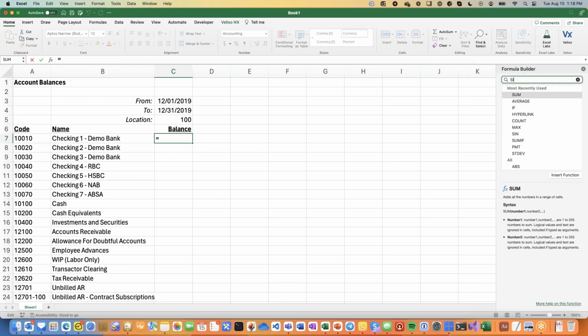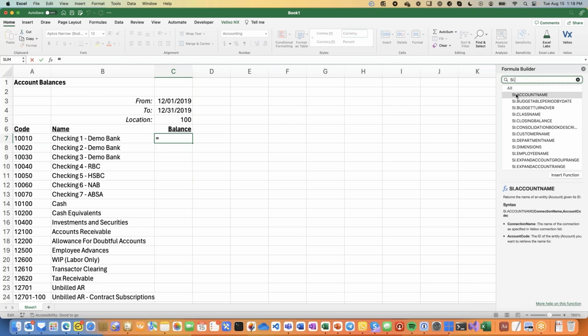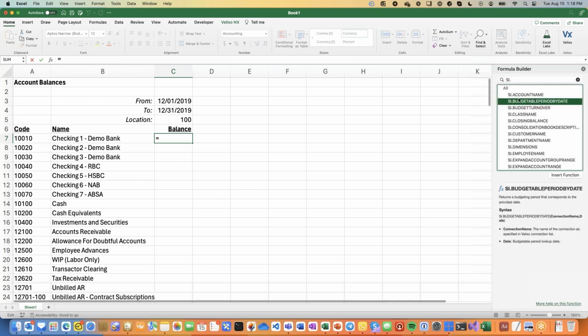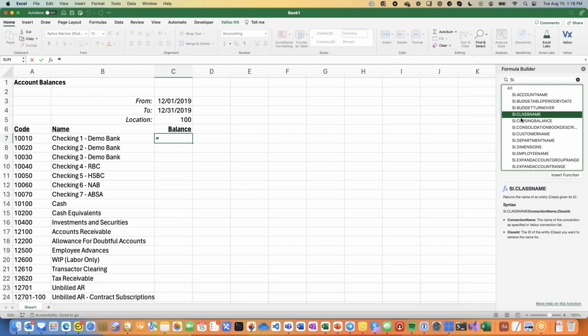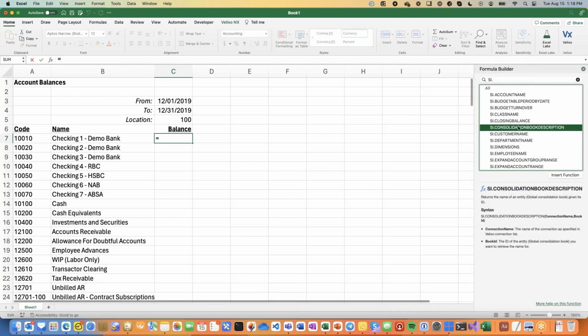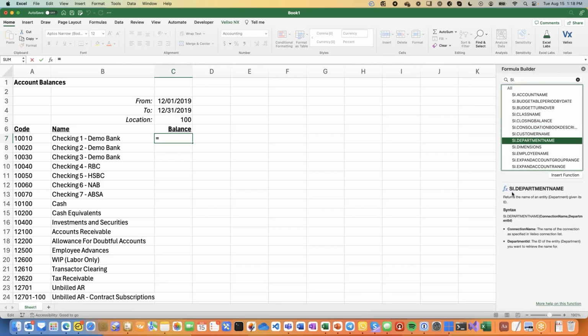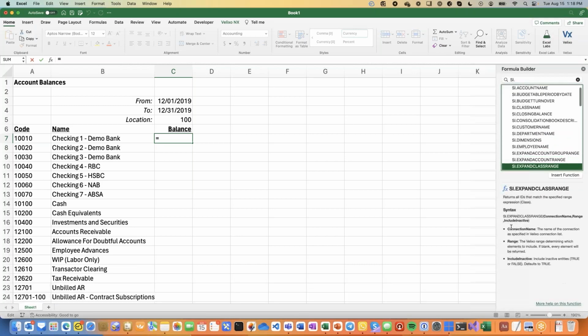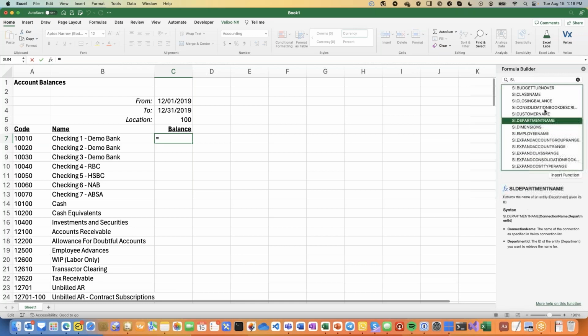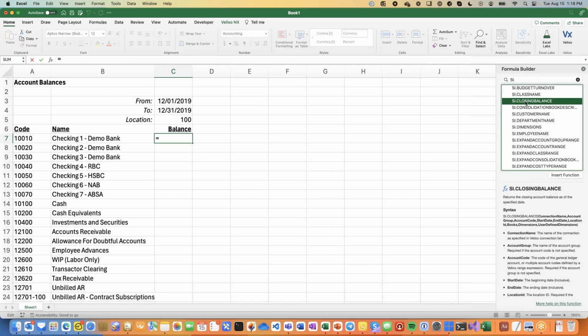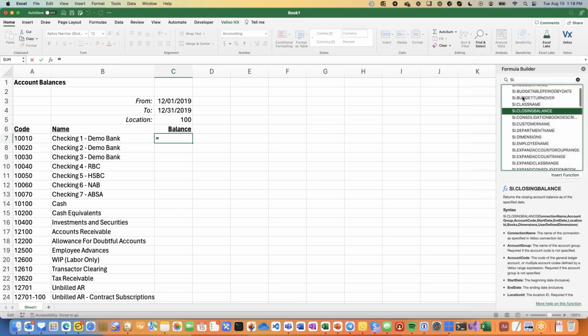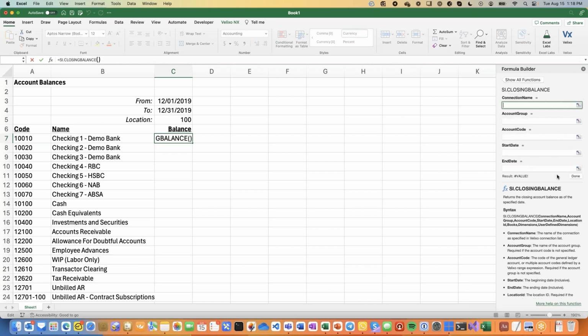So let's look for Sage Intacct function, SI, and then let's use the keyboard to scroll through, just using the arrows to move through all the different functions. You can see that we have a description and information on all the arguments. So in my case, actually, I'm just going to use SI closing balance. That was one of the first ones. And let's click insert.